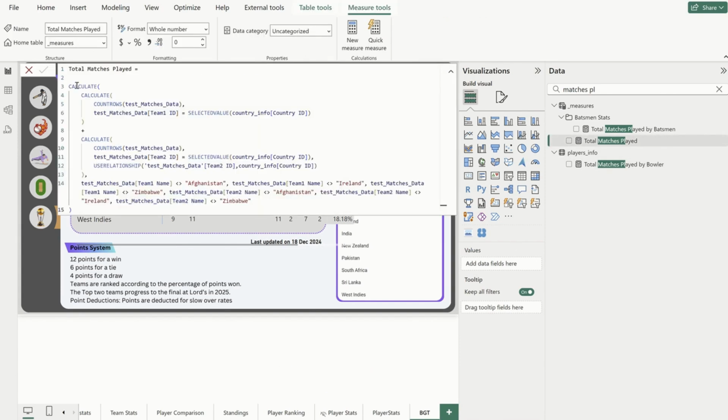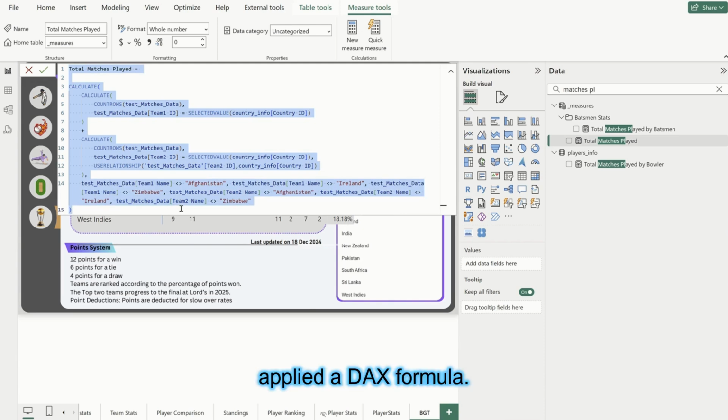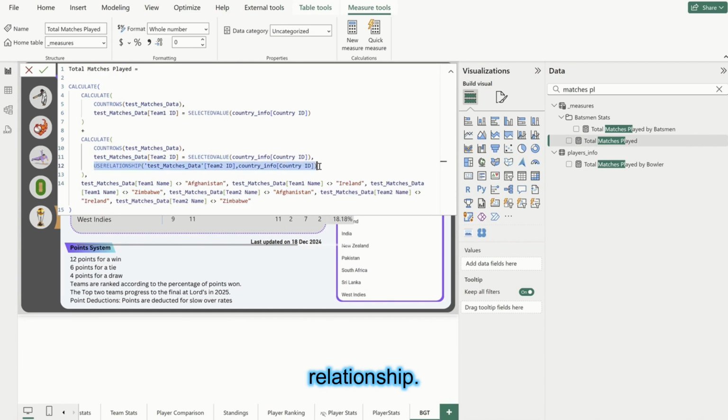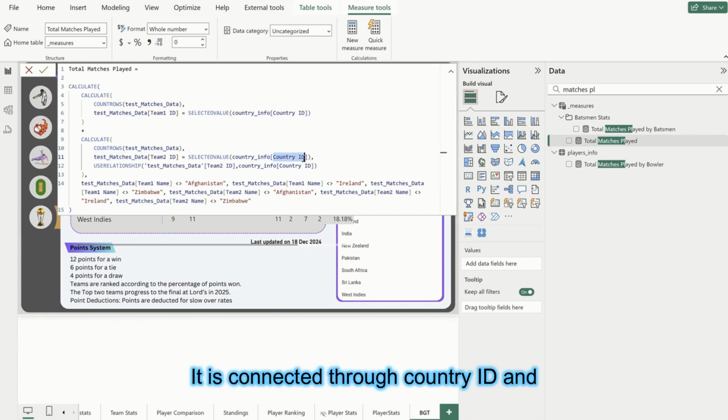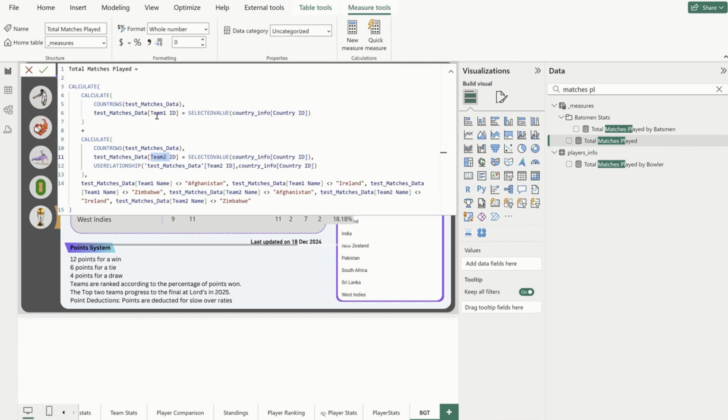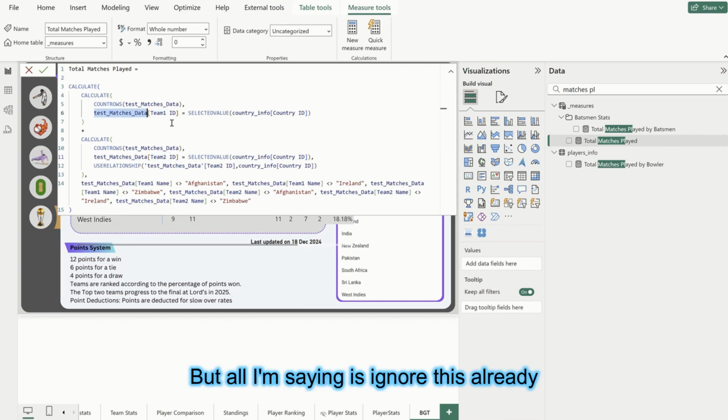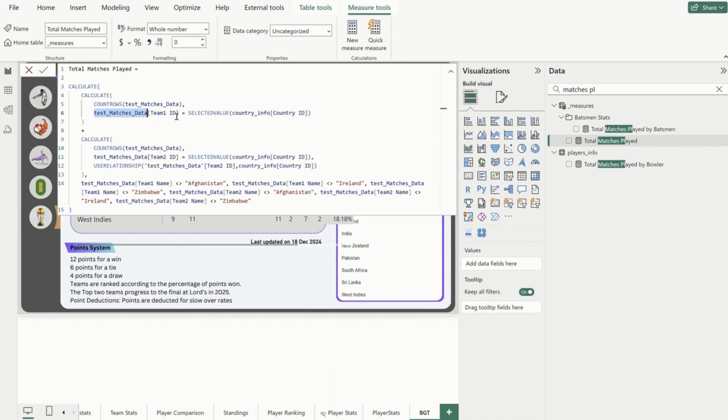So if you see here, this is the formula that we have applied, a DAX formula. So you will see here, the main aspect is working on use relationship. So this is very important. So what we are doing here is instead of having the actual relationship between the table test matches data and the country info, it is connected through country ID in country info and team 2 and team 1 ID in matches data. But all I'm saying is ignore this already connected relationship and use this relationship instead. So I'm saying use relationship team 2 ID and country ID over here.